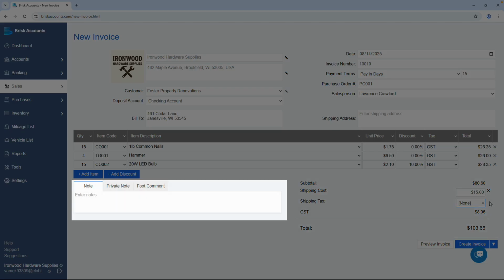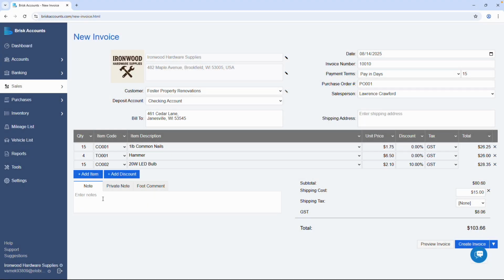On the bottom left side of the invoice, there are 3 optional notes fields. Under the Note tab, you can add a public note that will be included in printed and PDF versions of the invoice. The Private Note tab allows you to record internal notes, which won't appear on printed or PDF versions. In the Foot Comment tab, you can set a footer message that will appear on all invoices going forward. This is a global setting and not invoice-specific.